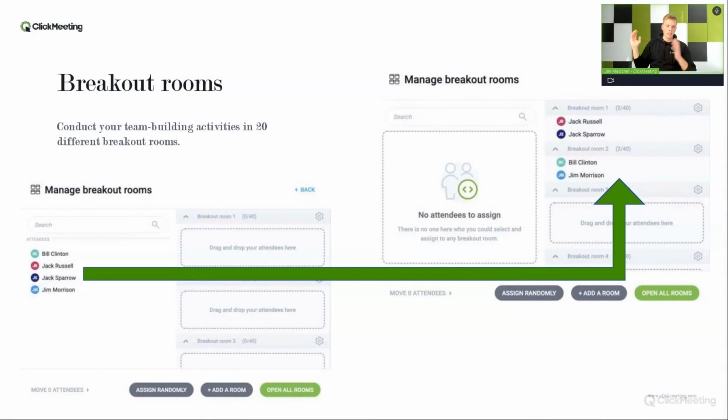So you can prepare 10 rooms, 100 people. Our system will assign 10 people to each room, so you don't have to do it manually. Or you can assign them randomly and then drag and drop between rooms and change them slightly. It doesn't matter how you organize it. So this is it about the breakout rooms.